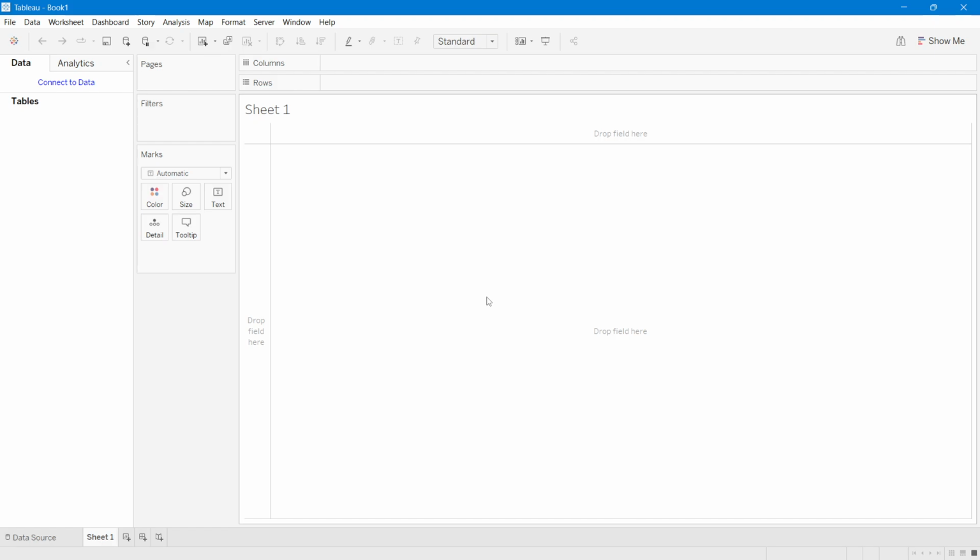So now I have taken a new Tableau Desktop workbook file, and in this, the first thing we have to do is connect to our data. And to connect to our data, we are going to use the MS SQL Server database connection. And we will see how to connect to our database. So first, you have to connect to our data.